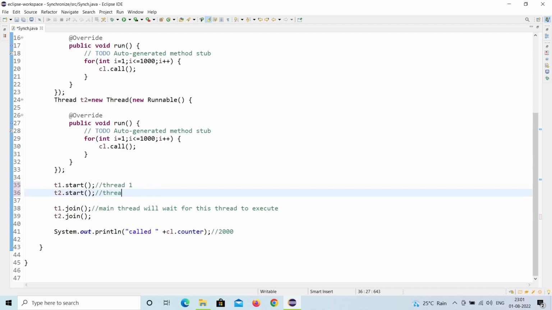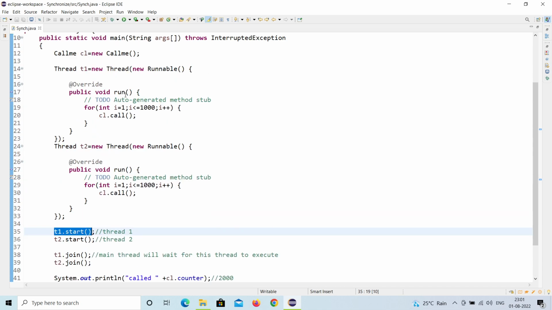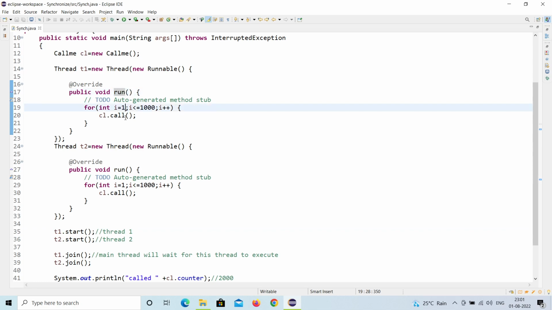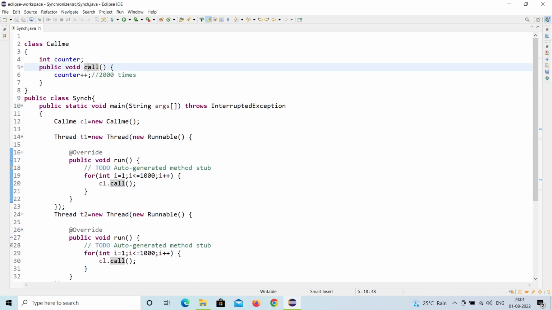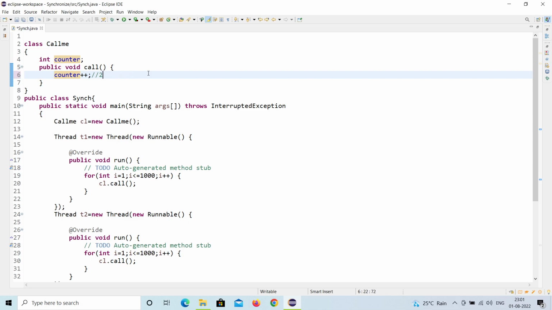Let me explain it very cautiously because I have to understand this concept. There are two threads. You are starting t1.start. When you call t1.start, it will call the run method, and it will go here and call this. And you know what counter++ means. Counter++ means counter equal to counter plus 1. Everybody knows that.